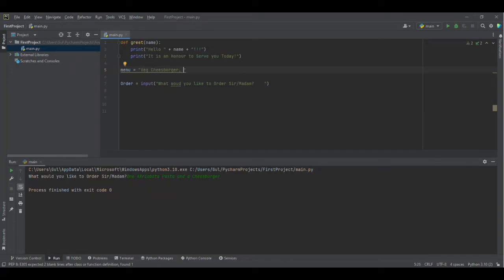By the way, this is a pure veg restaurant. Only pure veg. Veg cheeseburger, arrabbiata pasta, Alfredo pasta, and all in one pizza. Sorry. All in one pizza. And we can also have some more things.